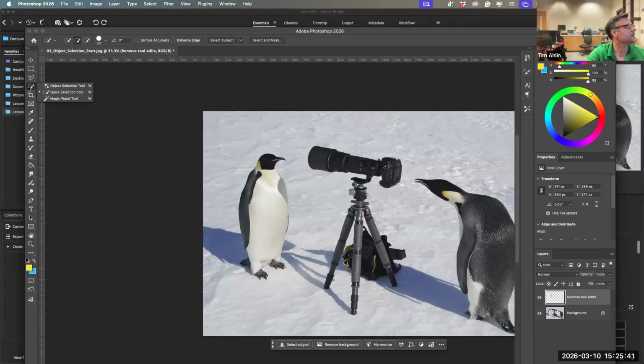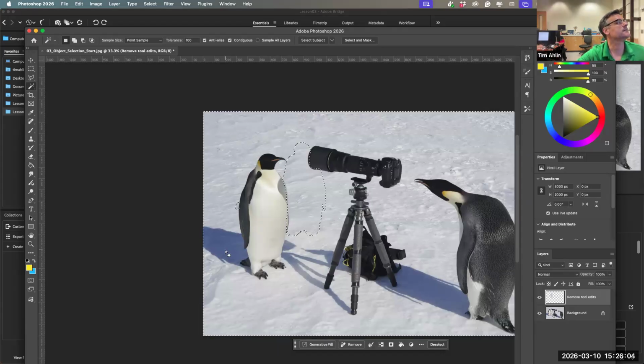Let me show you also the magic wand tool. The magic wand tool is another selection tool. Now, what's good about the magic wand tool is I can select areas. It'll select a certain subject. So let me just make sure I have the right option on. Oops, I'm on the wrong layer, I think. Yeah, I'm on my remove layer. So let me go back down here.